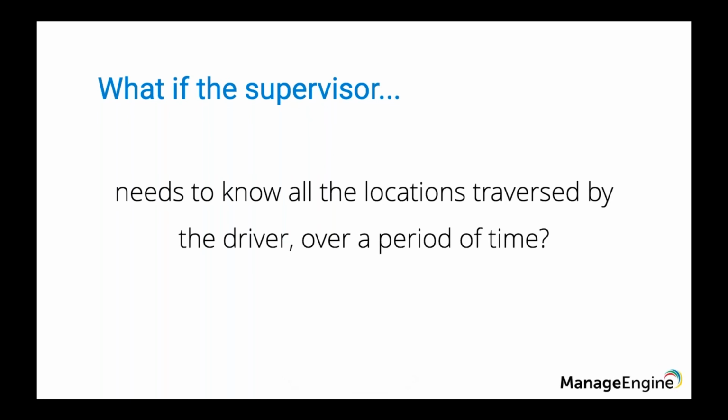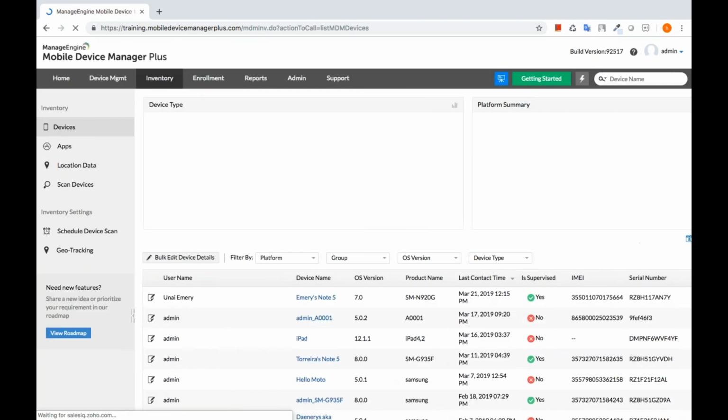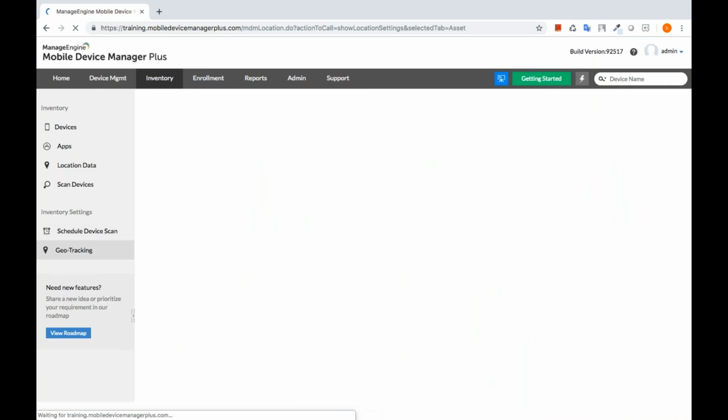Now, which brings us to an interesting question. With the drivers being on field, what if the supervisor needs to know all the locations that have been traversed by the driver for a period of time? MDM does have a feature that fulfills this requirement, which is location history. So I'll take you to the MDM server to show how this is done. I'll take you to inventory and select geo tracking.